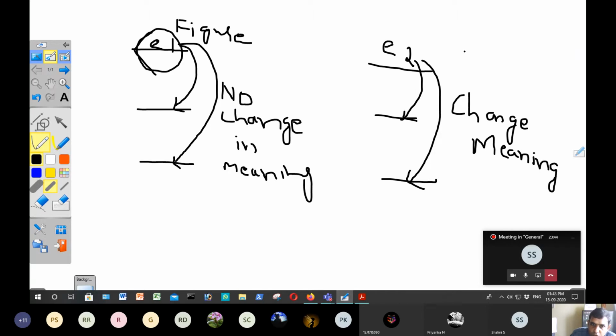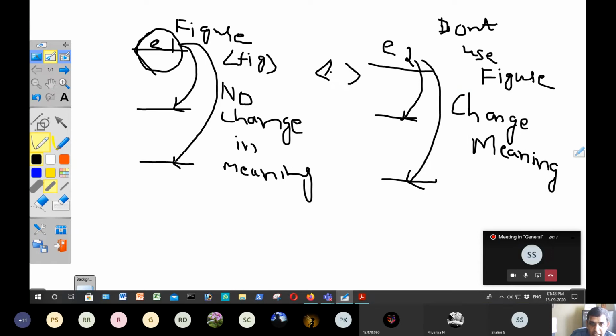So now, should we use a figure here? It's quite clear. So that means I can use the figure tag here. I won't write figure completely. So figure tag, end of figure tag. Within that, use the element E1.